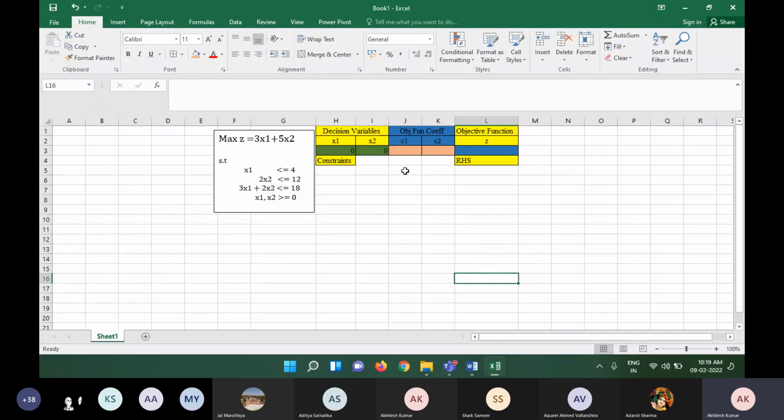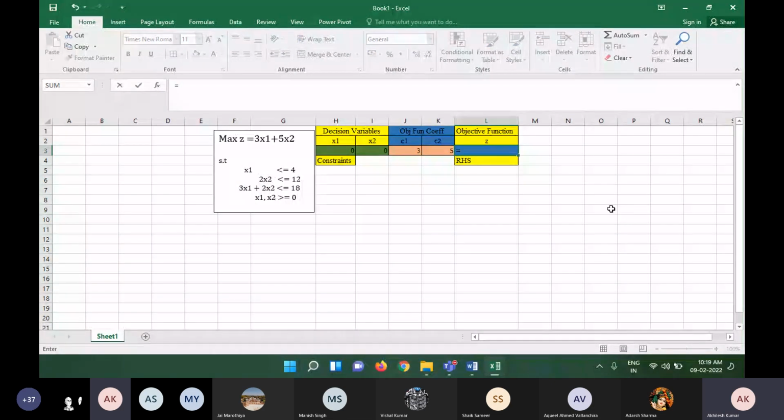So what are the objective function coefficients, guys? 3 and 5. So we'll write a formula. The way to write a formula is first put an equal to sign. What do we have to write? 3x1 plus 5x2, right? So I will go there and click on this cell 3, then put a multiplication sign, and then x1. The x1 value is here, plus 5 multiplied by x2, and I will press enter, and it will give me the formula.